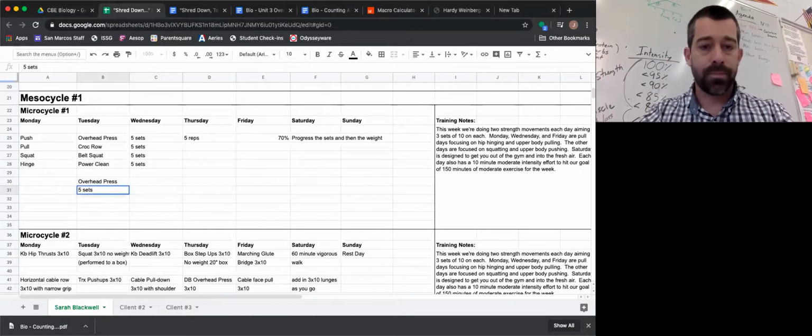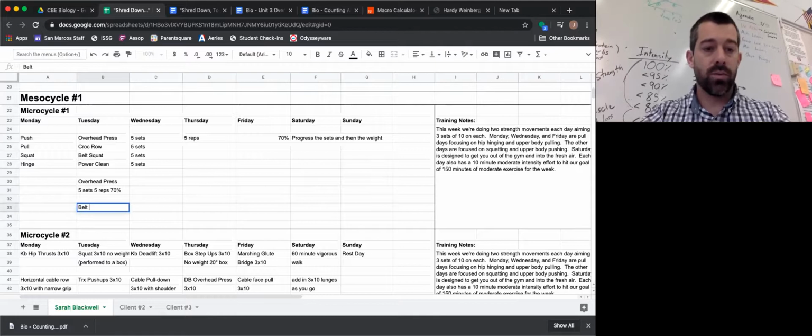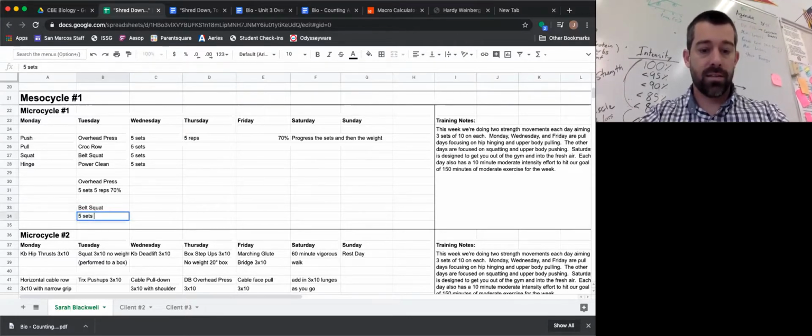I'm going to do 5 reps, and we're going to go 70%. See that? So that is their recommendation. I'm also going to do squat on that day, so we'll do belt squat. 5 sets, 5 reps, 70%.